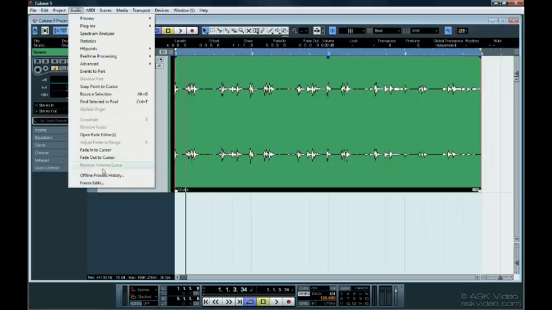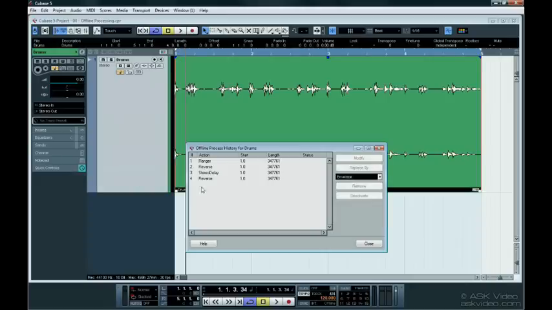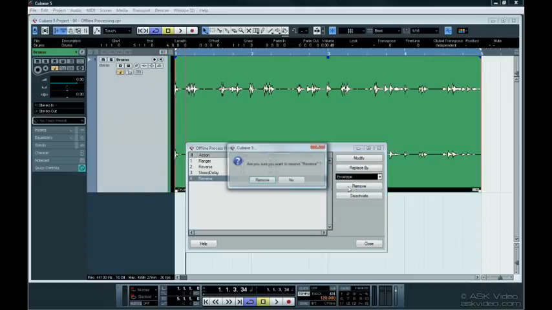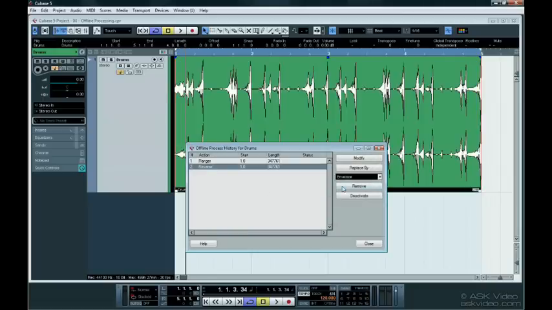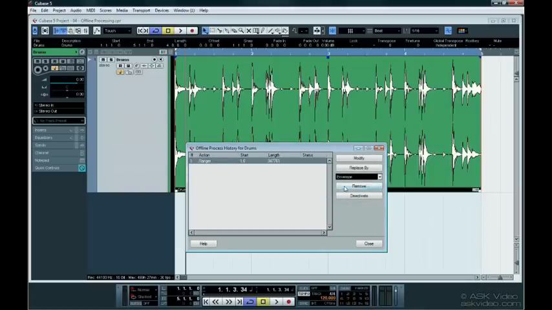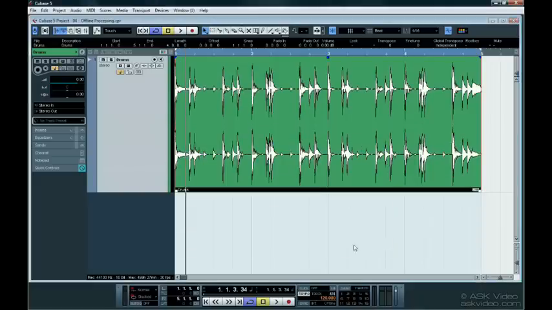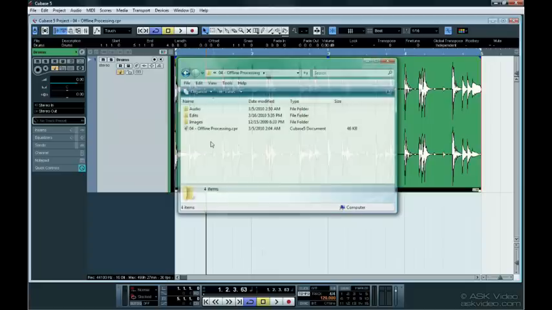Now let's get rid of everything. Remarkably, we're left with the original audio file. This is because Cubase makes new files based on all the processing you do to an audio event. These new files go into the Edits folder found under the Project folder. It may seem like magic, but it's really quite clever.